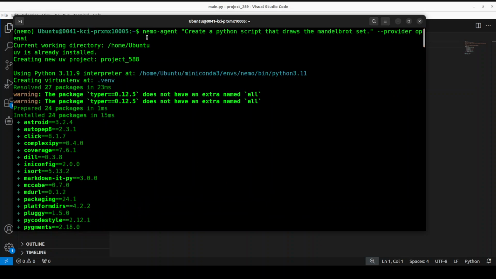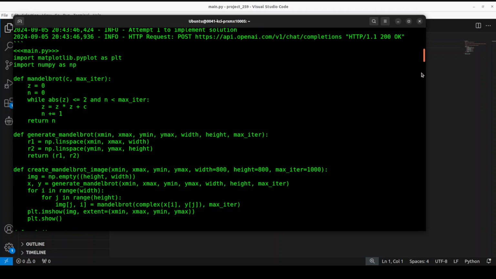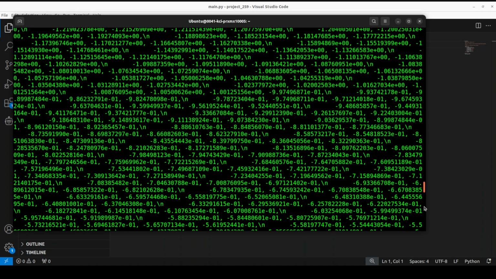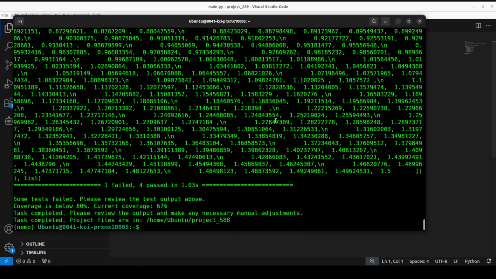So you see, Nemo Agent, all you need to do is to set your API key, which I already have done in the environment, and then change the provider to provider OpenAI. And then it will just go in, do all of its work around test, creating the program, running the tests, and there you go. So some tests have failed, but you see, coverage is way better than Nemo's Mistral.